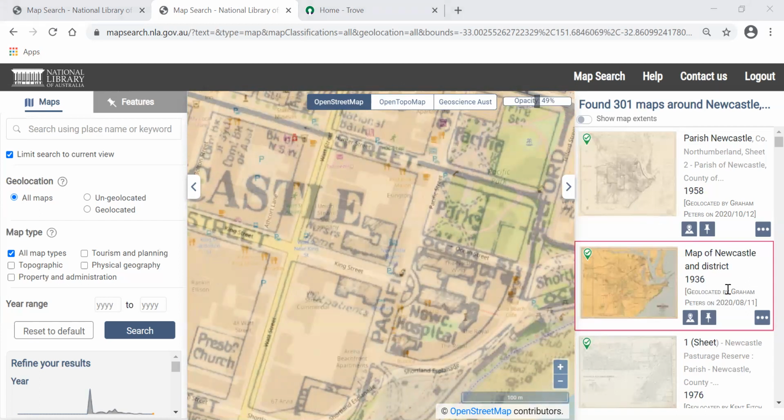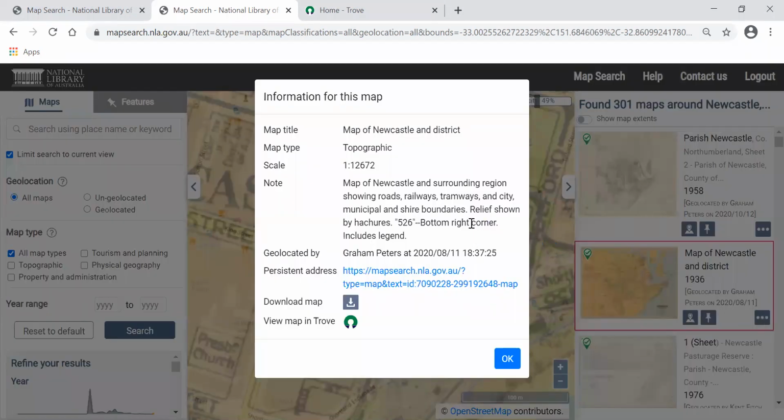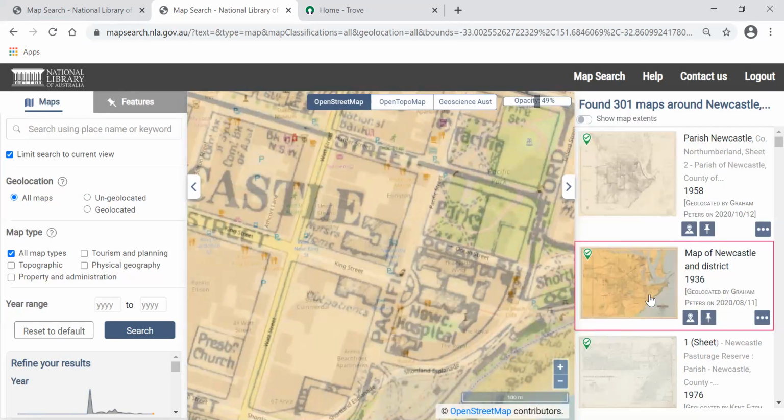Something else to mention on the right-hand panel here is that once you click on the ellipses, you get a bit more detail about the map from the catalogue. And you also see these options to download the map or view the map in Trove. And as Martin showed you, because we're logged in, we've got these options to geolocate. Later on, I'll show you this add or edit features option.